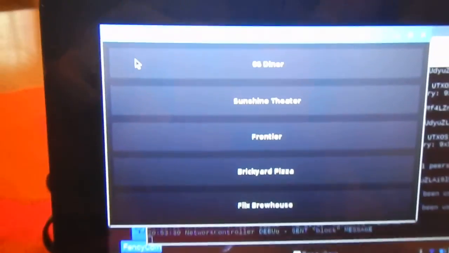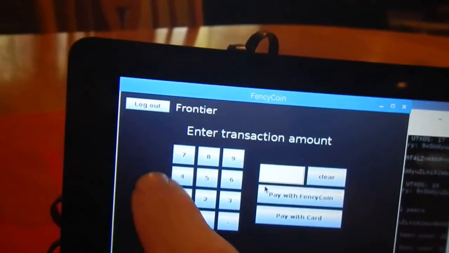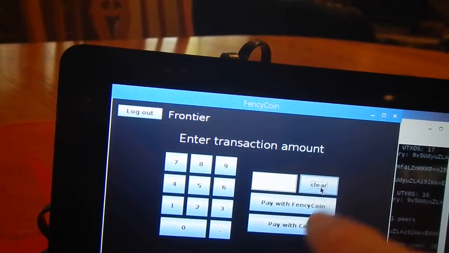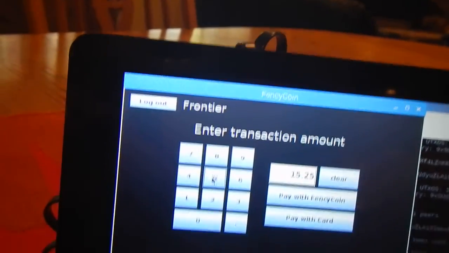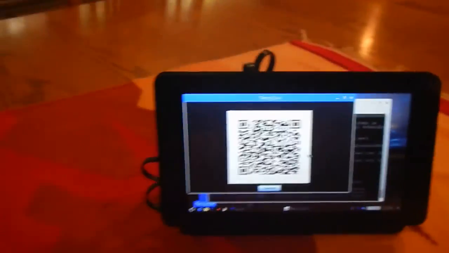So what I'm going to do is, let's say we go to Frontier, and we're going to go here, and I bought some lunch, so we're going to spend $15.25, and instead of pay with credit card, we're going to do a FencyCoin transaction. So what's going to happen is now a pending transaction is created on the network.